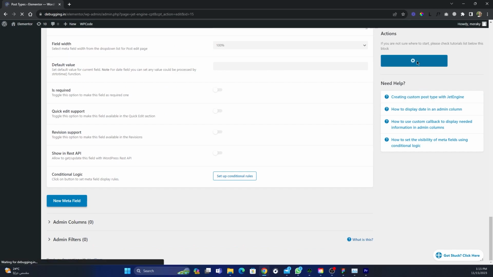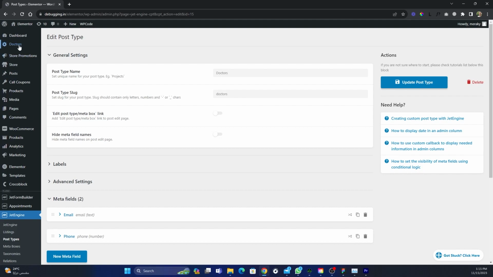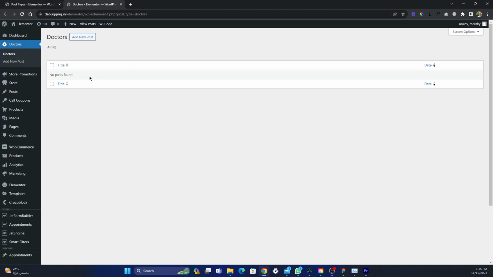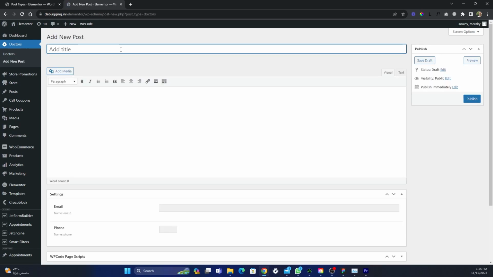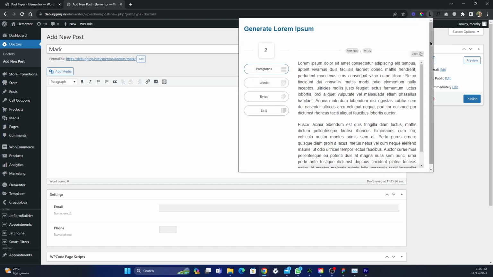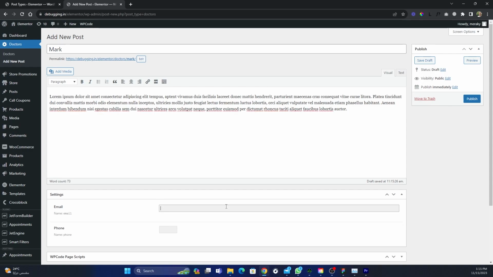We can test this. Okay, so now you see your doctors here. If we open this in a new tab, just to keep this one here, we can find our new custom post type, and we can create a doctor inside. So for the title, for example, we can say this is the doctor's name. So Mark, for example. We can get some lorem ipsum here, and this is the doctor's information, like mark@gmail.com, any phone number, and let's publish this.